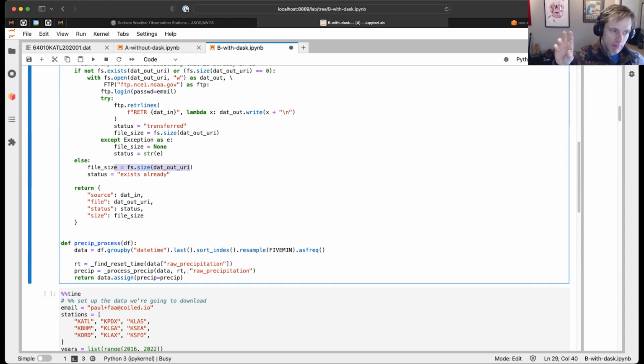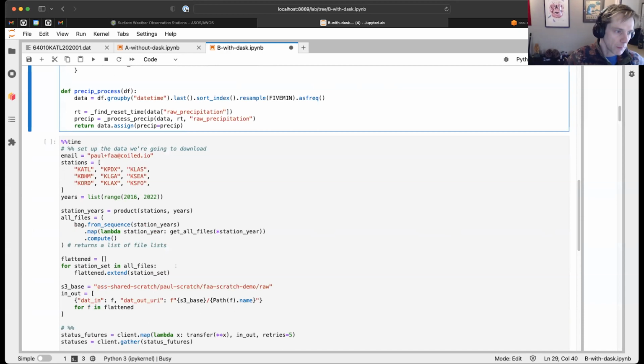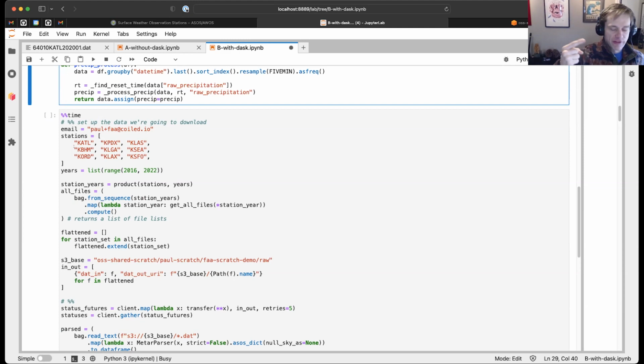I pulled out from the parsing function yet another function that only deals with processing the precip data. We'll see why in a second. And then basically, I said, okay, I got 48 months of data in 4 minutes locally.